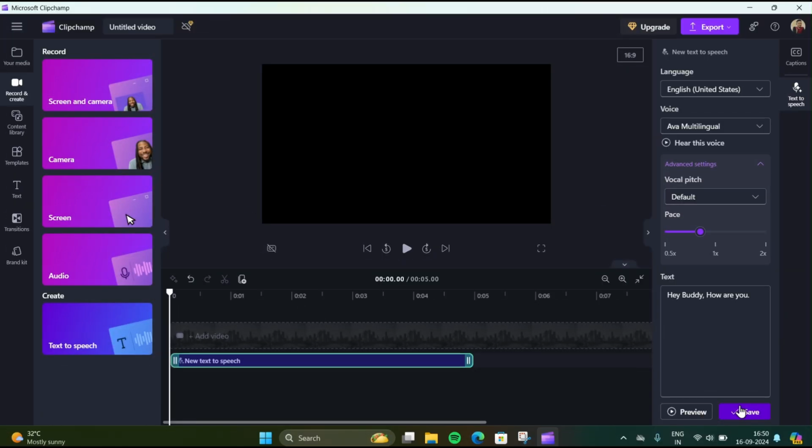And when you tap on this save button, this audio which you want will get attached to the ongoing work. And finally you have done it. Now you can export it from the export option which you can see at the top right corner.